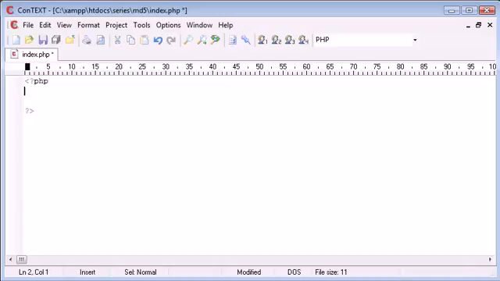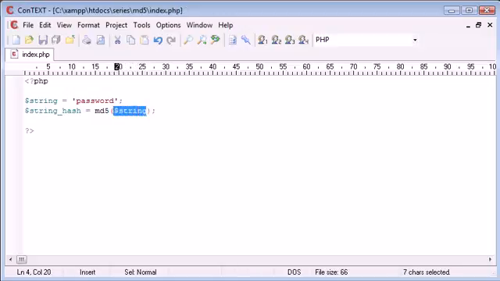So let's take a look at a couple of examples. Let's create a string that might possibly be a password. So I'm going to give this a value of password. So our password essentially is password. Now if we wanted to encrypt this, we could simply echo out or create a new variable, say string hash, and I'm going to make this equal to MD5, and then in the bracket I'm going to supply the string data that I want to convert, or rather encrypt. Now I'm just going to come down here and echo out string hash.